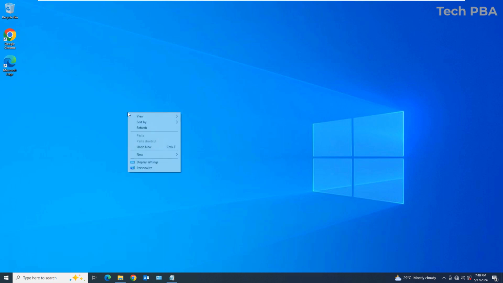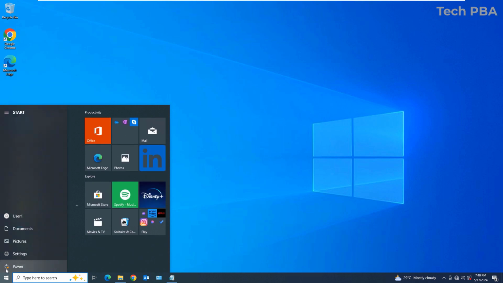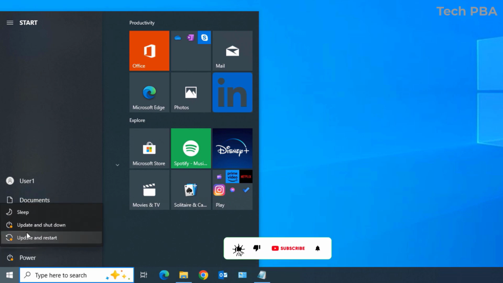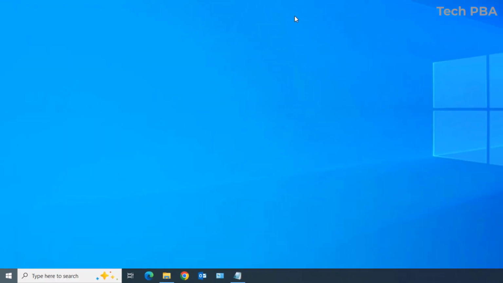process. So the normal way of shutting down your computer, I'm going to show you two ways. You can click on the start button and click the power options, and then you can select from the power options above: the sleep, the update and shutdown, the update and restart. On some PCs, you would also see just the shutdown option or the restart option. But on this PC, I only get those three options.